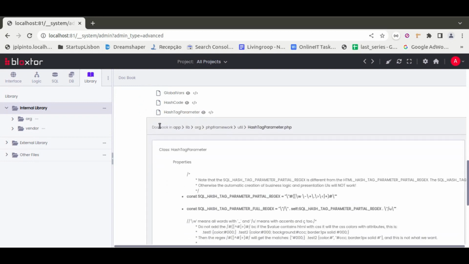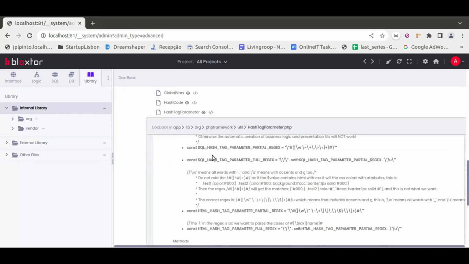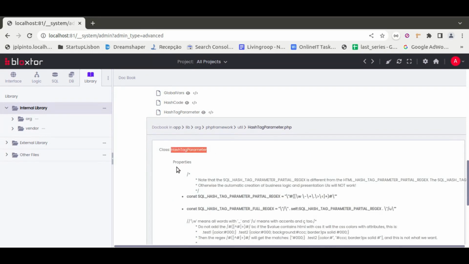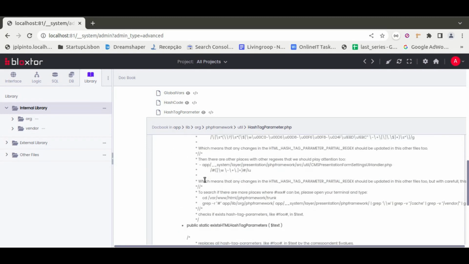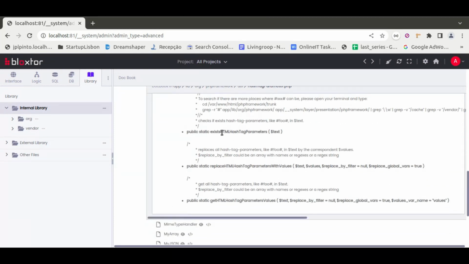I'm seeing this specific file here, and I'm seeing that this is a class, and it has a bunch of comments with some properties and some other comments with these methods and this other method, and there's an explanation of what this method does.